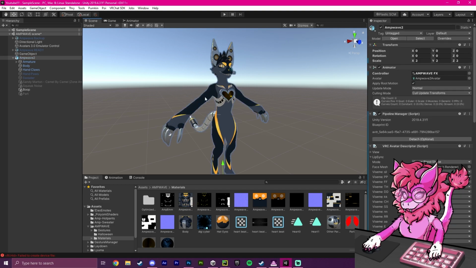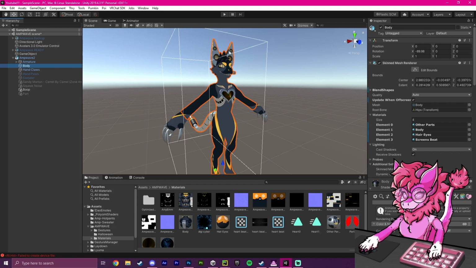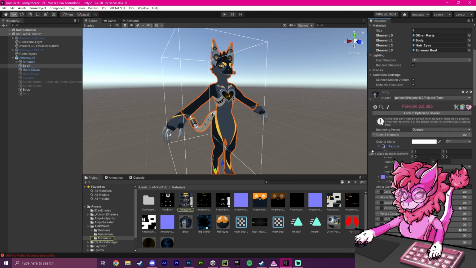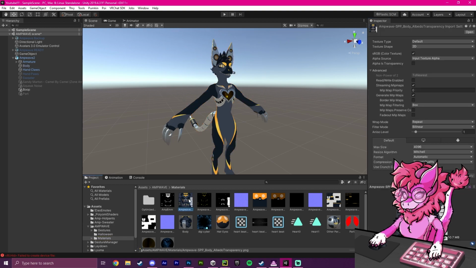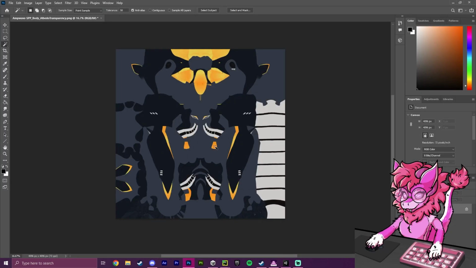So to get started, we will locate our avatar's texture. To do this, I will find the body. I will click here, and as you can see, this is our texture. I will now drag this into our Photoshop, and as you can see, it is here.